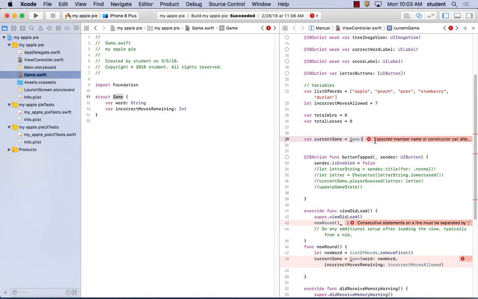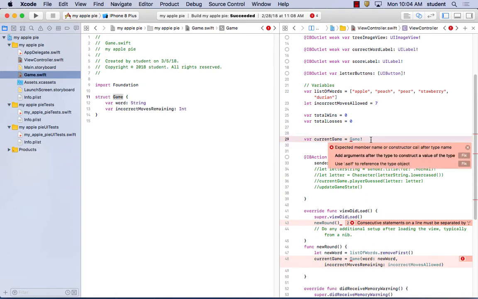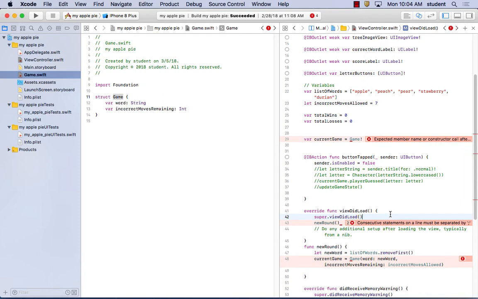So up there. And it's still giving me an error message here. Still give me an error message here. Expect member name or constructor call after type name. Add arguments after the type to construct a value of the type. I thought we already put the exclamation point in there. I don't know. Let's continue. We'll live with the error messages and so let's read in the book.